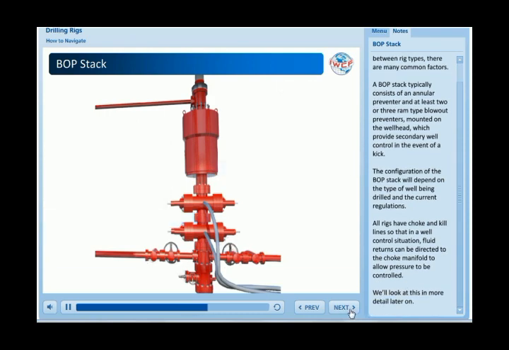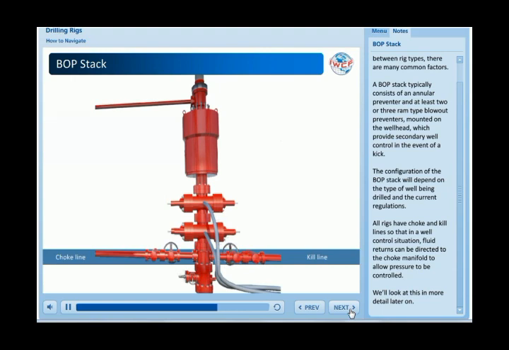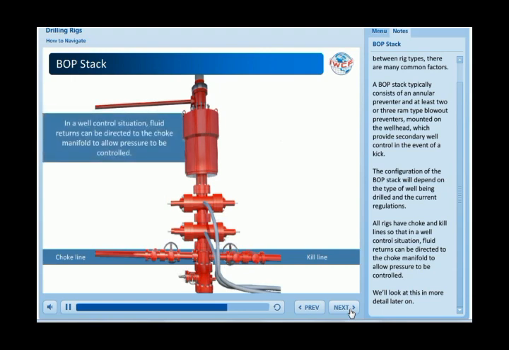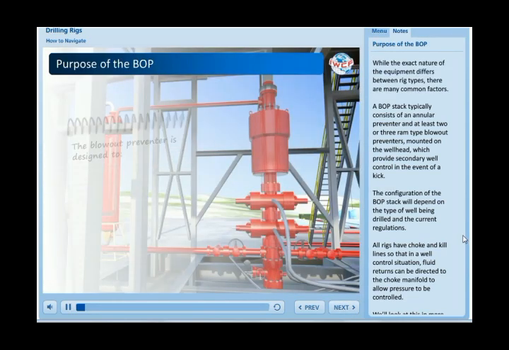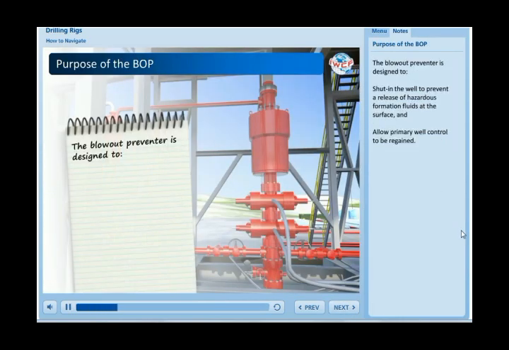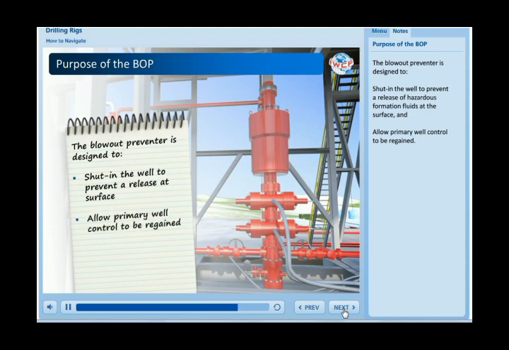All rigs have choke and kill lines, so that in a well-controlled situation, fluid returns can be directed to the choke manifold to allow pressure to be controlled. We'll look at this in more detail later on. The blowout preventer is designed to shut in the well to prevent a release of hazardous formation fluids at the surface and allow primary well control to be regained.